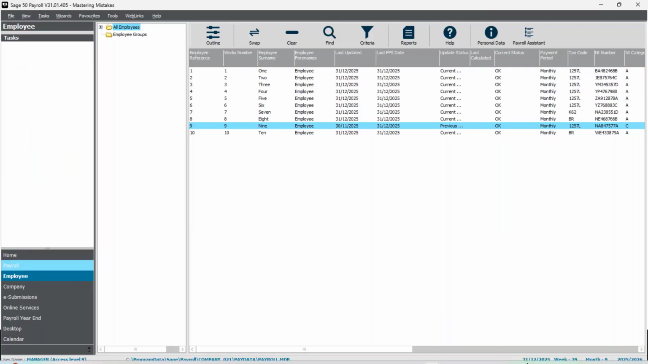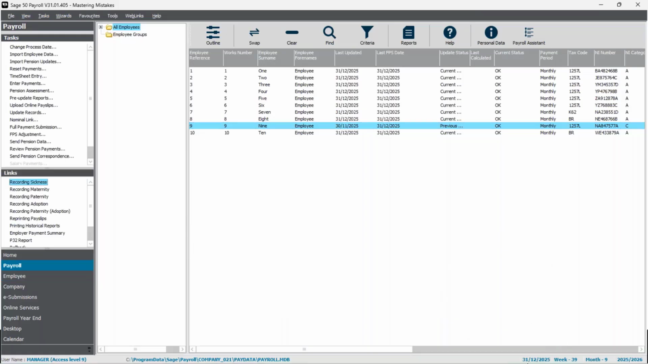Now I've already changed my processing date, and I can double check that in the bottom right just there by looking at my status bar. So you can see that's set to the 31st of December 2025, which is matching the last FPS date, which is exactly what I want.